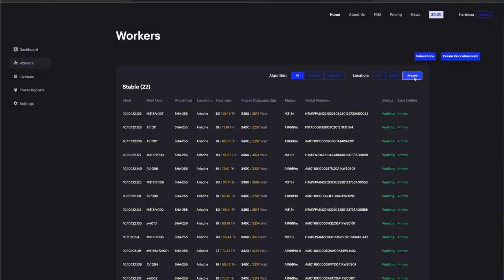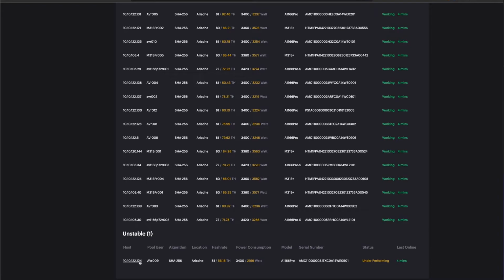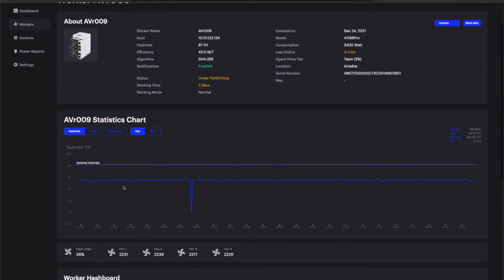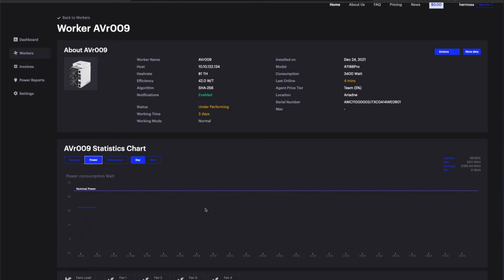Then the other location that we have called Ariadne has all machines up and running. Only this machine is having problems. If we click on the machine, we can see some information about the machine. We can see the fans load. We can see the hash rate of that machine, pretty stable. The power that the machine is using in the last 24 hours or in the last week.